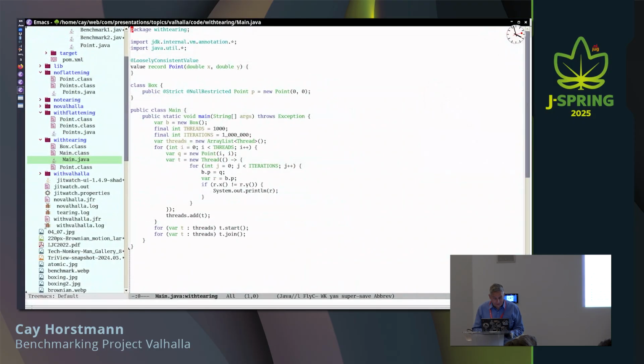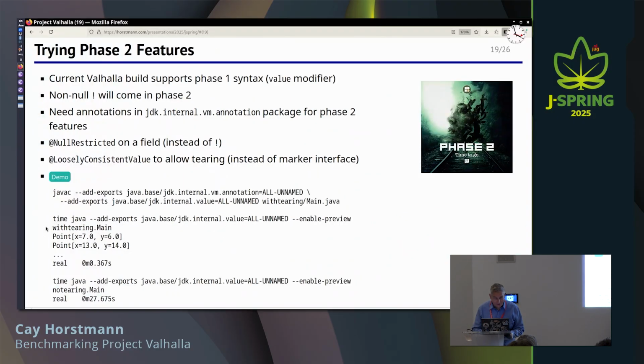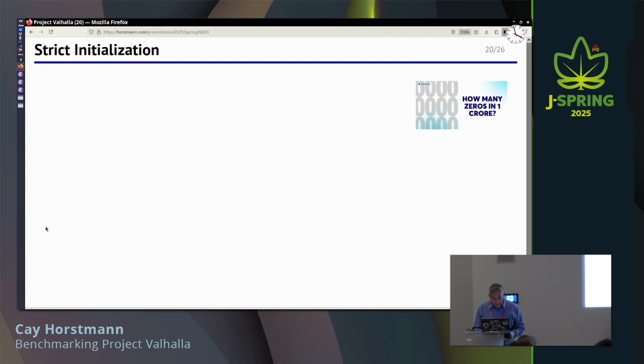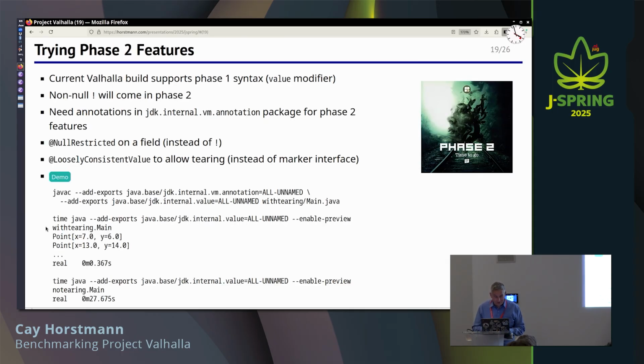Yeah, and the box thing here is a temporary thing that one just has to do today to get Valhalla to kick in. All right, so we see some of these features, and that's kind of interesting.